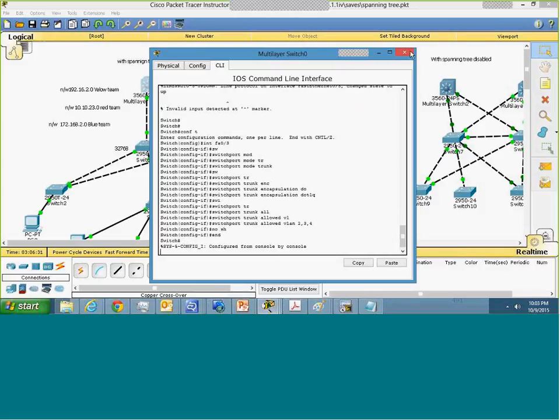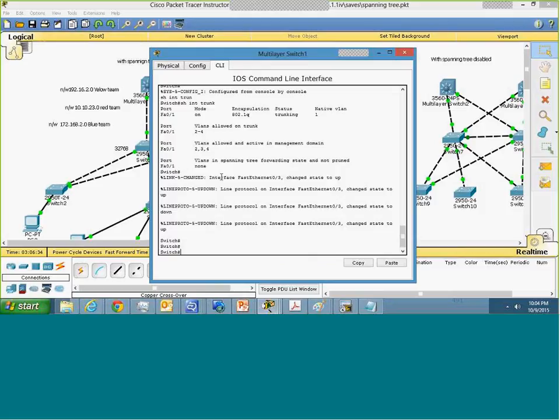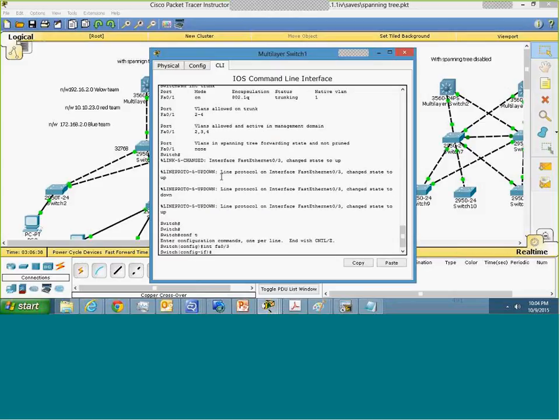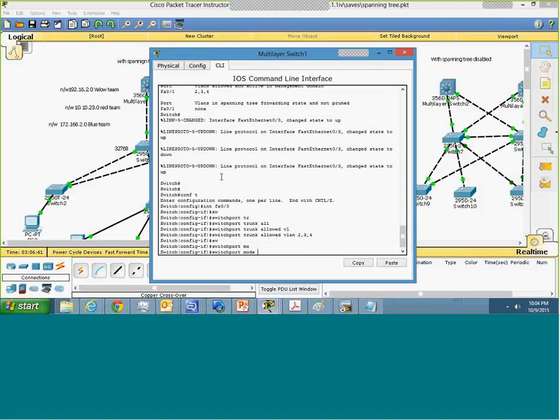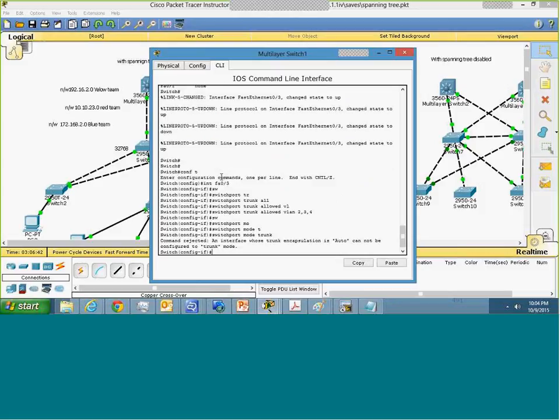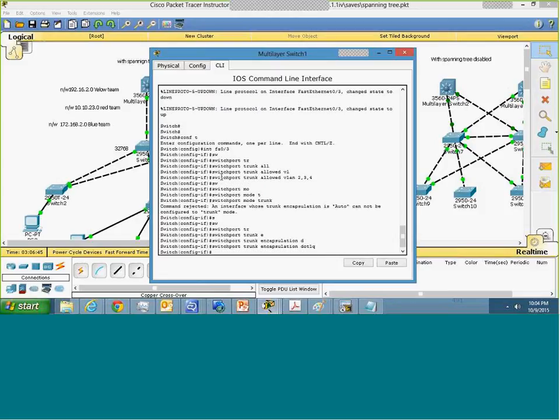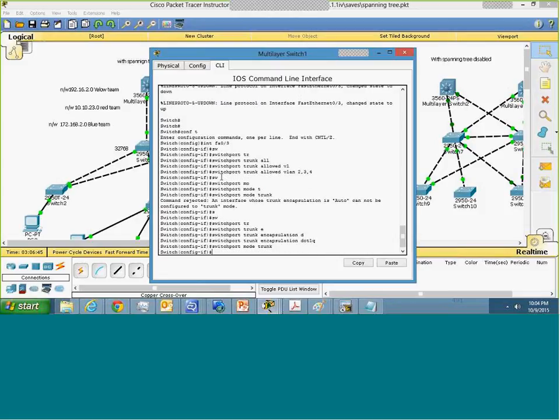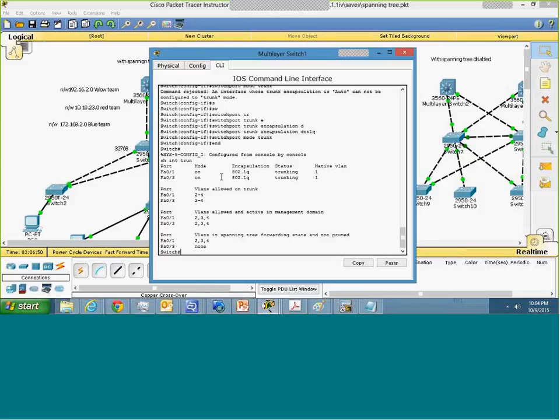I'm trying to create a loop here now to show how primary and secondary spanning tree failover works, on a big scale when you're running more than one VLAN on a trunk link. Okay, configure T interface FA0/3, switch port trunk allowed VLAN 2, 3, 4, switch port mode trunk, switch port, sorry, it's not that, switch port trunk encapsulation dot 1Q. Now go up, show interface trunk. Now it works. Okay, there you go. This is what I was trying to show you. Now the loop is formed.